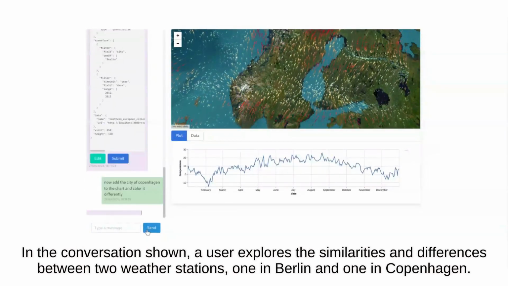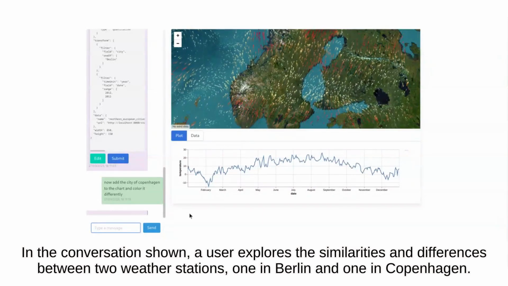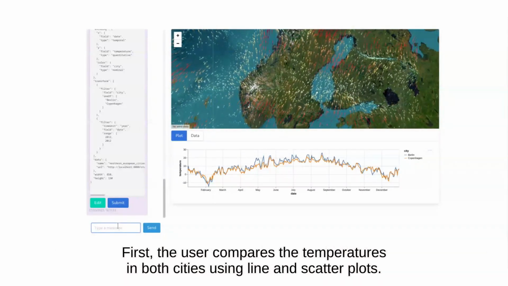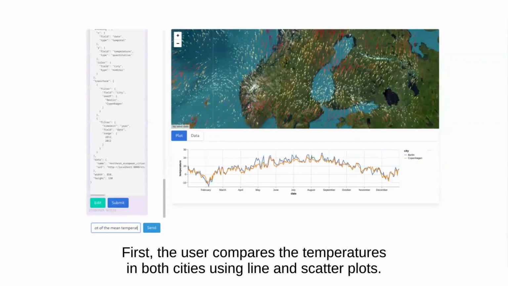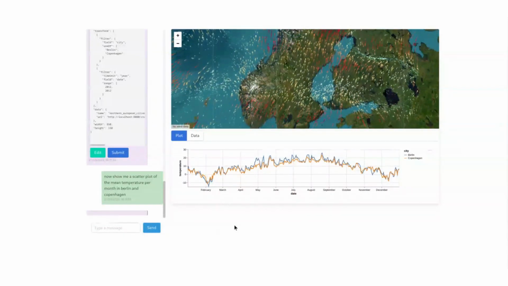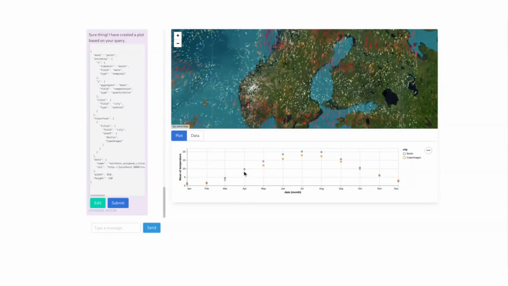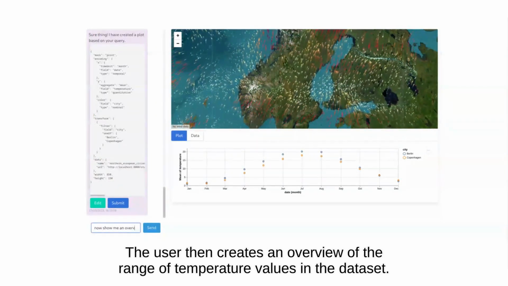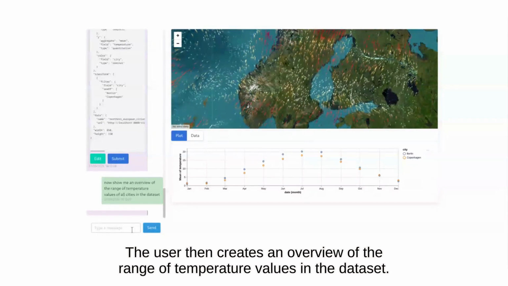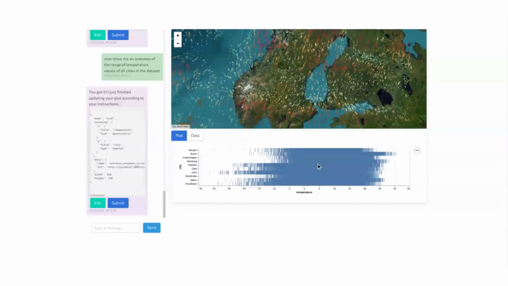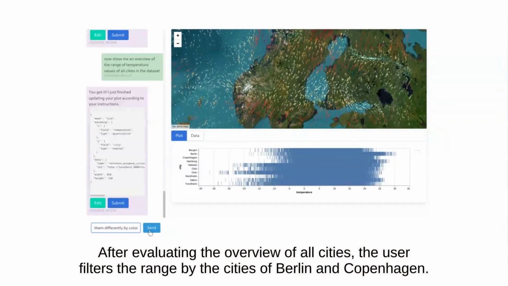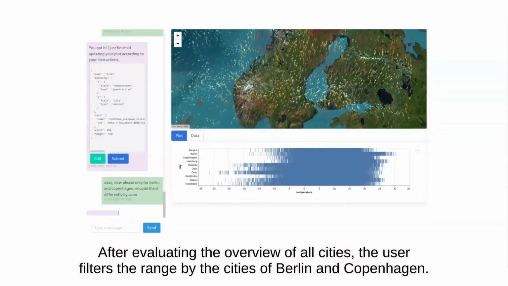In the conversation shown, a user explores the similarities and differences between 2 weather stations, one in Berlin and one in Copenhagen. First, the user compares the temperatures in both cities using line and scatter plots. The user then creates an overview of the range of temperature values in the dataset. After evaluating the overview of all cities, the user filters the range by the cities of Berlin and Copenhagen.